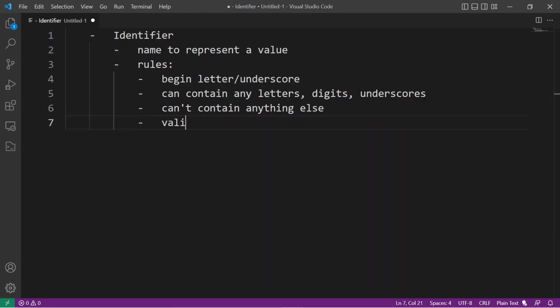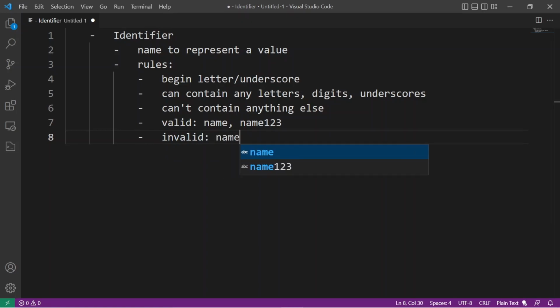So some examples of what would be a valid identifier is if we do name, that's totally valid. We could do name123, that's also valid. What would be invalid is if we did name with a currency sign, because we can only contain letters, digits, or underscores, and the currency sign isn't any of those. Or if we did the number 1 and then name, that's also invalid, because it must begin with a letter or an underscore, and the number 1 clearly isn't either of those.